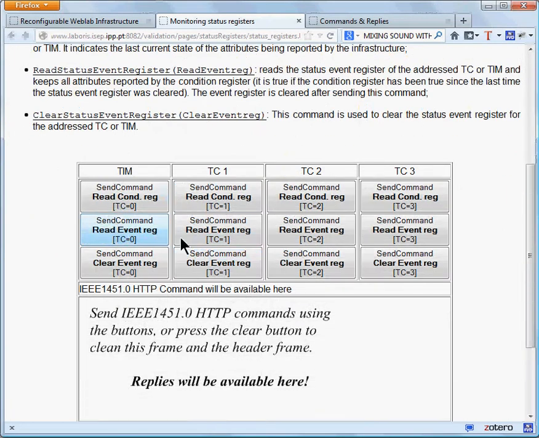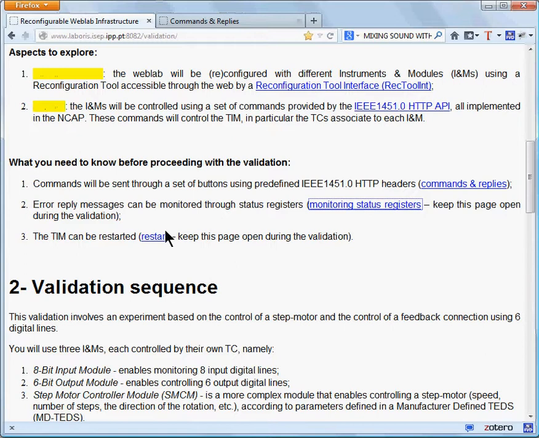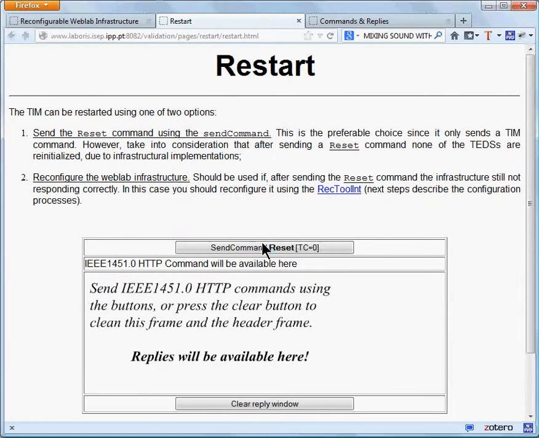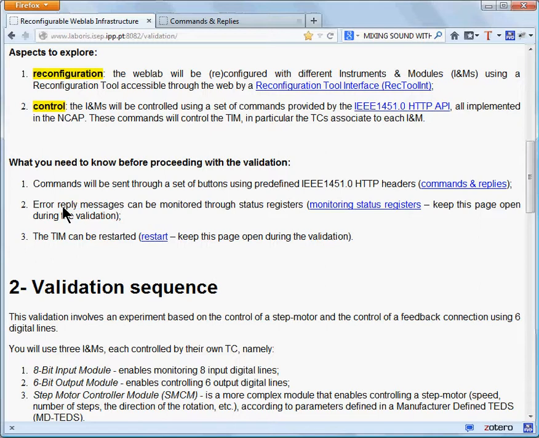When you feel that the infrastructure is not working correctly, you can restart it by pressing this button. It is a reset command sent to the infrastructure, or you can reconfigure the laboratory entirely by using the configuration tool interface. These two windows, the error reply message and this part to restart the laboratory, you can keep open together with this page, if you want to interact with the laboratory.